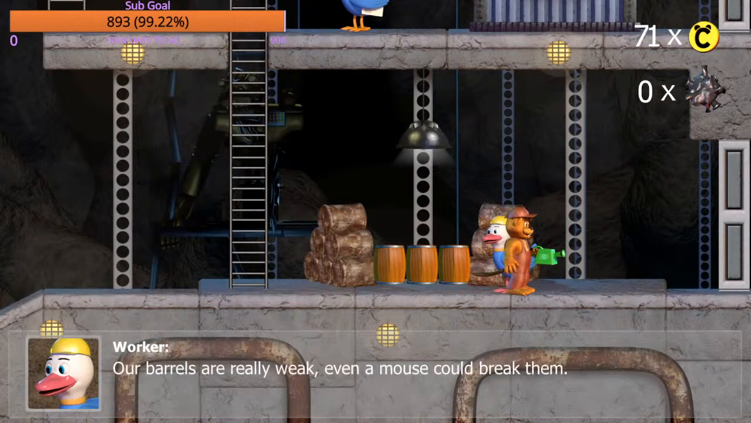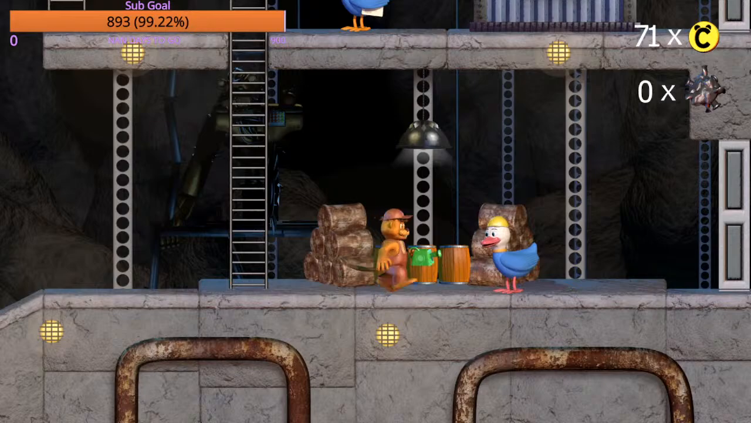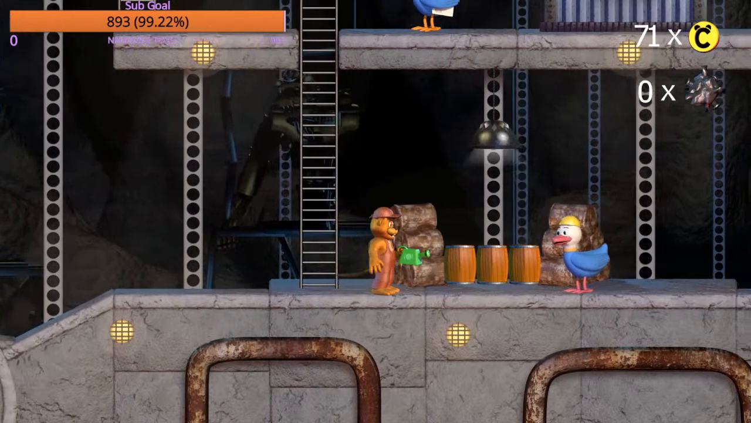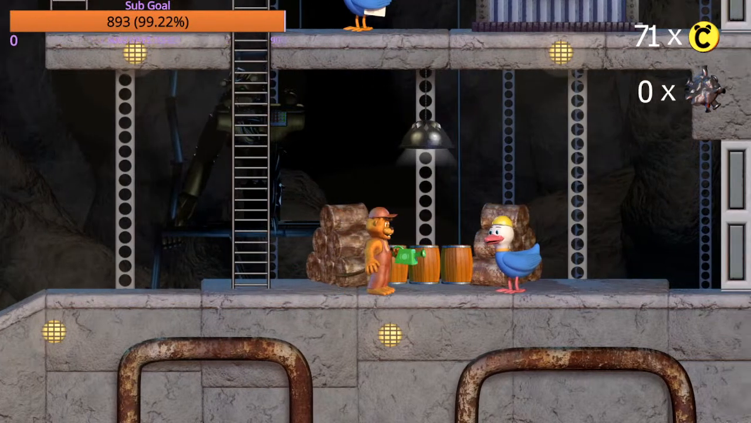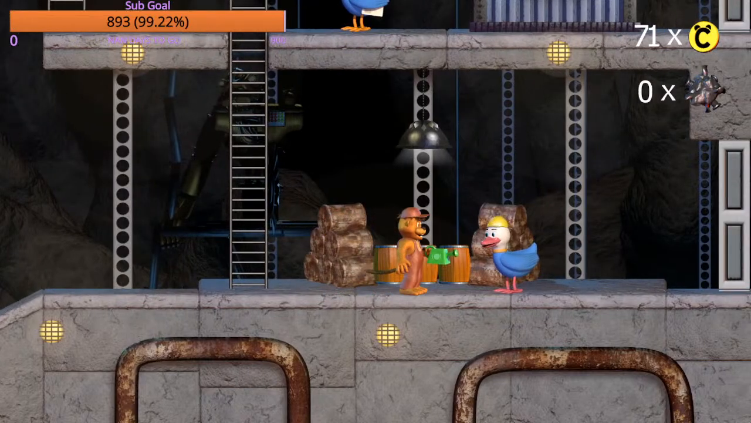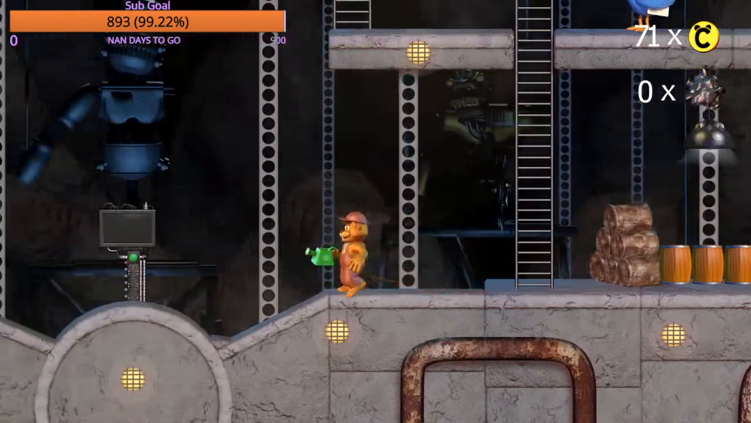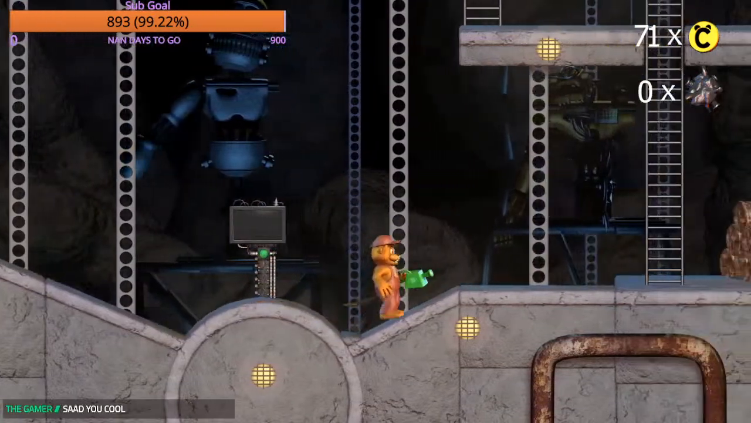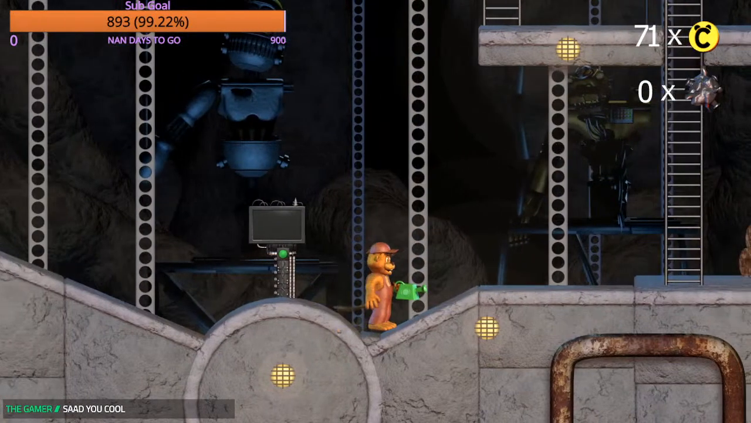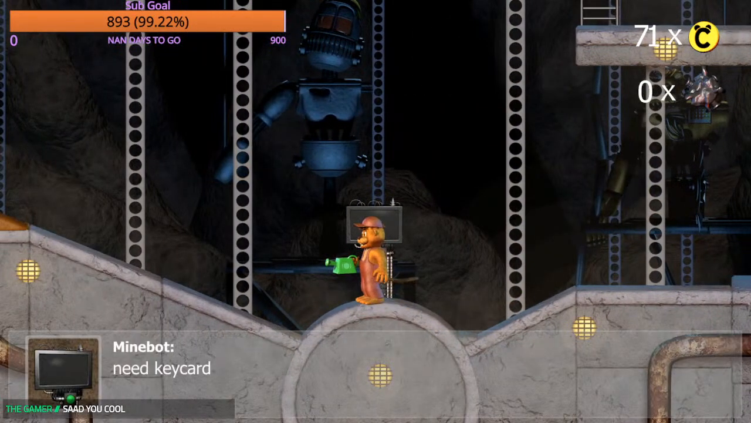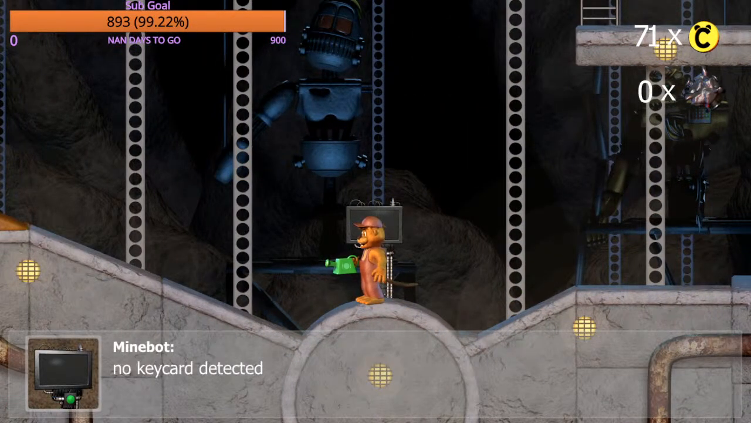Our barrels are really weak. Even a mouse could break them. Well, I can't. My water's gone. Well, I think I need a mouse to break them then. Dude, why are the robots here? Need key card. No key card detected.